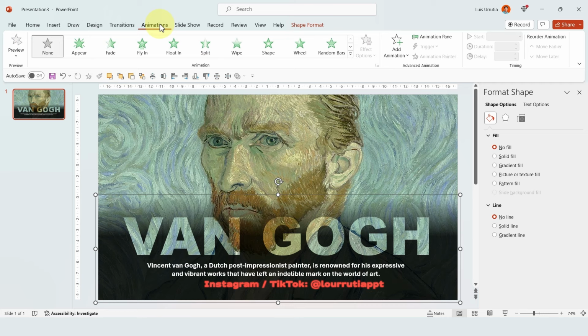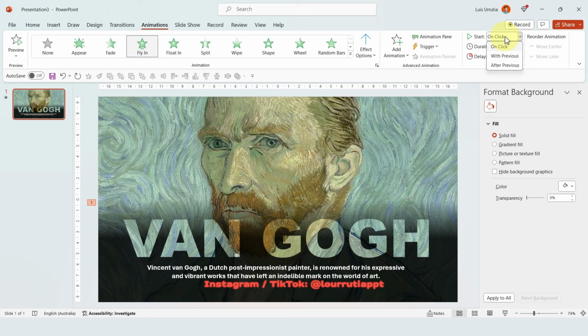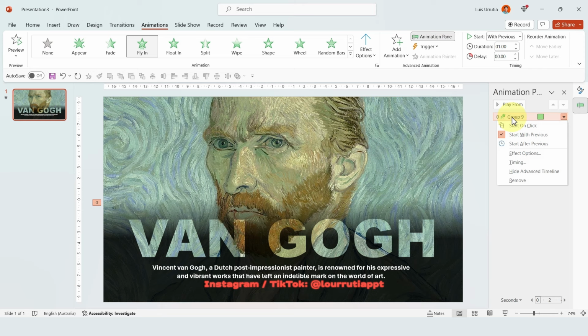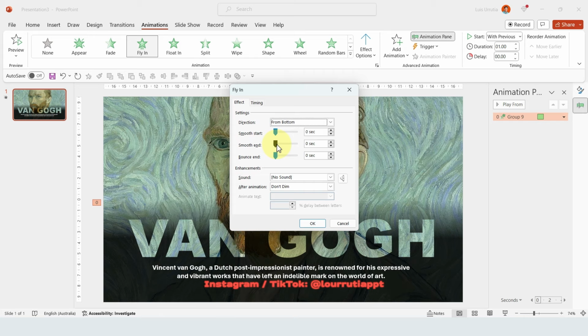Now let's change the start to with previews. Let's change the duration to around 1 second. And now let's click on the animation pane, which is this button right here. Right click on this item and click on effect options. Let's quickly smooth the end and click on OK. And you're pretty much done.